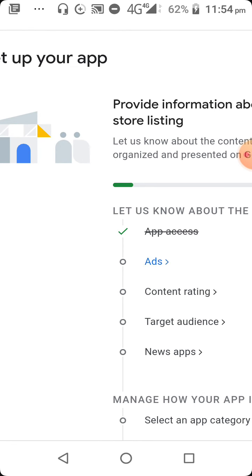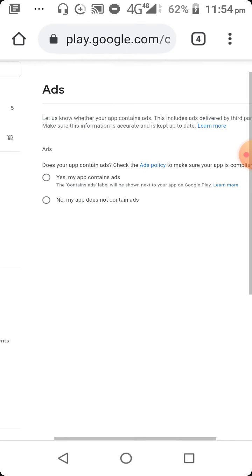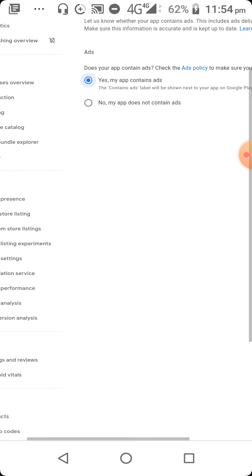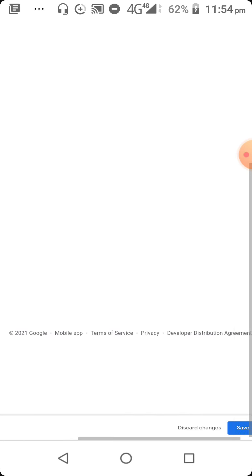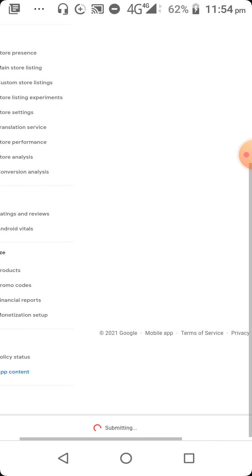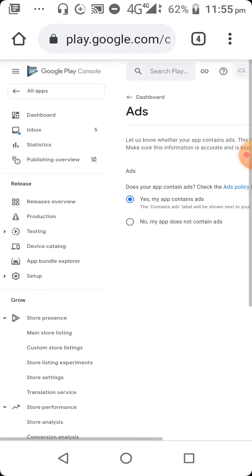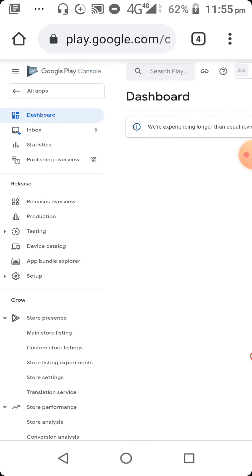So next we are going to add ads. This is where they will ask you if your app has ads or not. So our answer is always yes. My app contains ads because we're going to put them in later. Then you come down, save, and wait for it to submit. Then it's already saved. So we'll come back here again and click on dashboard. We are done, so we are going back to the dashboard.